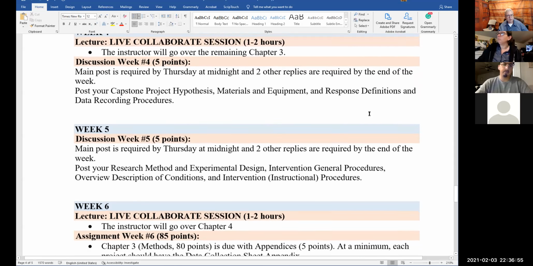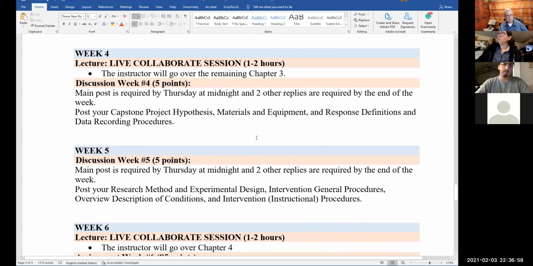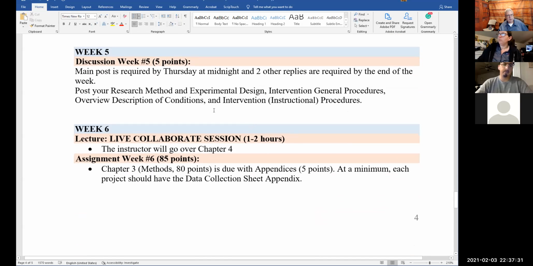All right, then week number 4, we'll have a live Collaborate session, and we'll go through the discussion. And keep in mind that the first post of the discussion is due no later than Thursday at midnight, California time. And then the other 2 replies are required by the end of the week. Okay, so post your capstone project hypothesis, materials, equipment, your responses, etc. Okay, then you have a discussion week number 5.